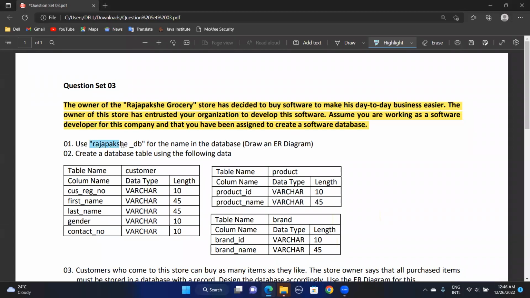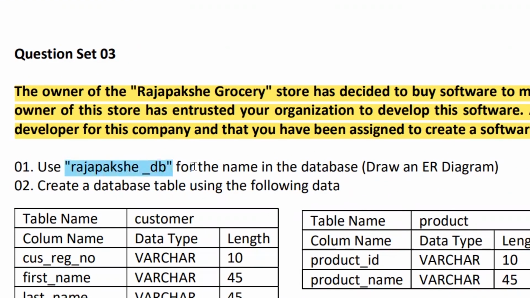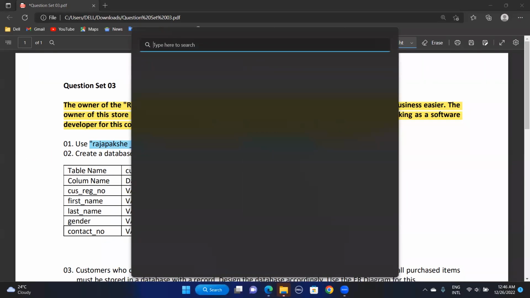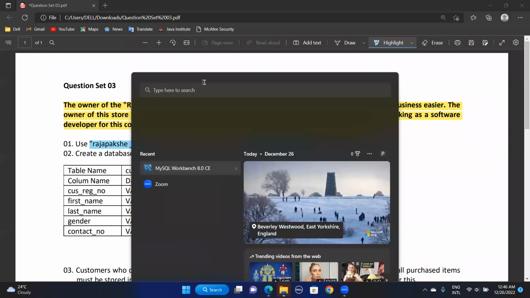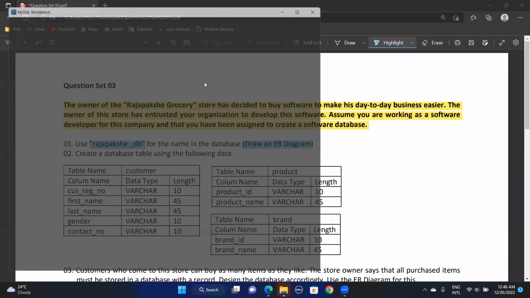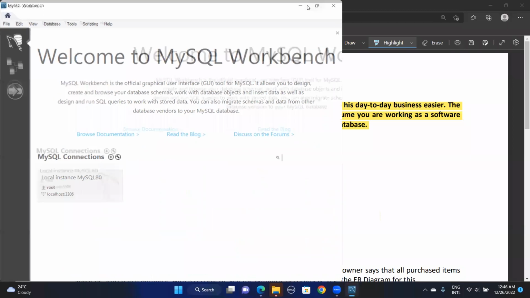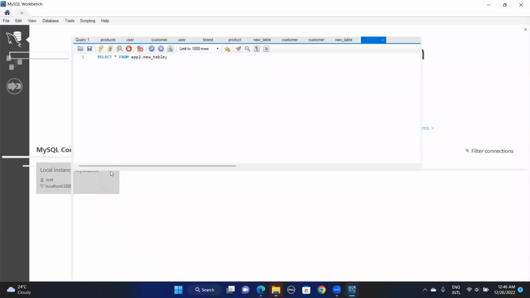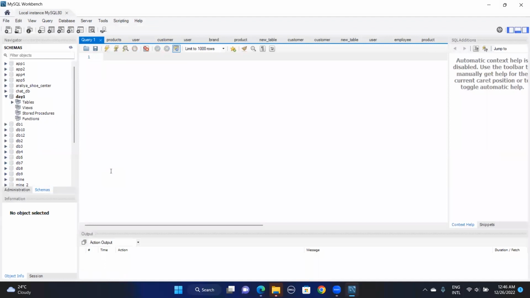Let's move to the first question. Use Rajapaksha underscore DB for the name of the database and draw an ER diagram. For this I use MySQL Workbench. I search for it here and open it, and I click on the MySQL connection. Now you can see the user interface of MySQL Workbench.